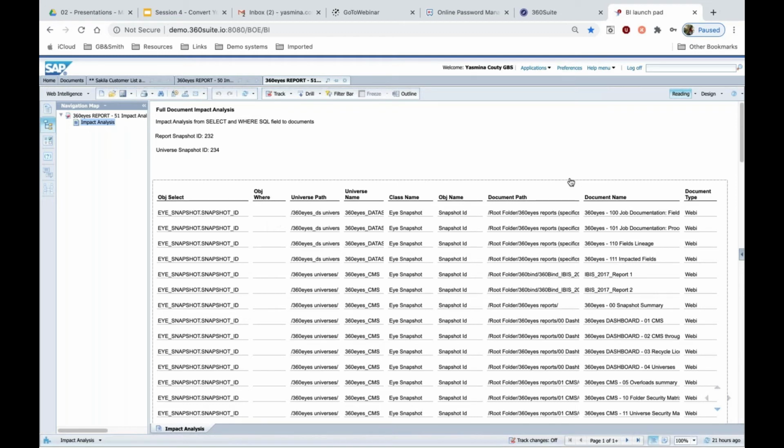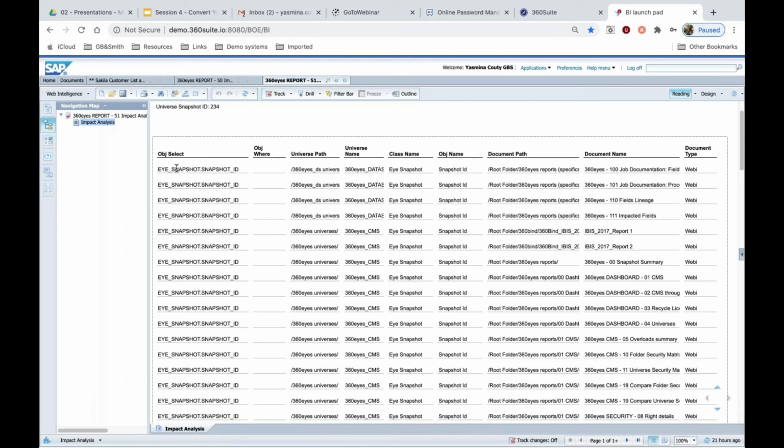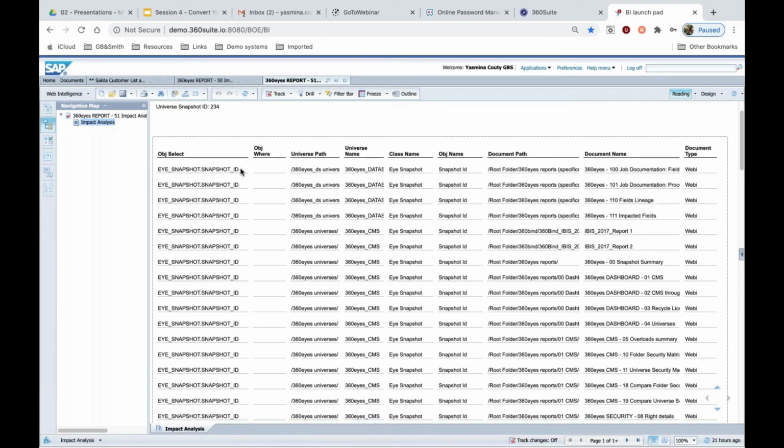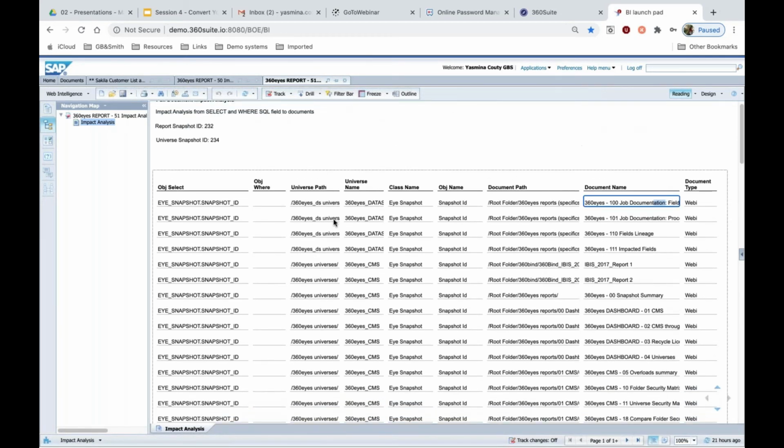as on the document? Similar to the previous report, this time I get the fact that this comes from the select statement. This is the universe where it is leveraged. I've got the name of the universe, the class, the object name. We were looking at snapshot ID in the previous report, so this is the SQL for that column. And then we can see the document path, the document name, and the type of document. Once again, the scope of analysis can be public folders or user folders.